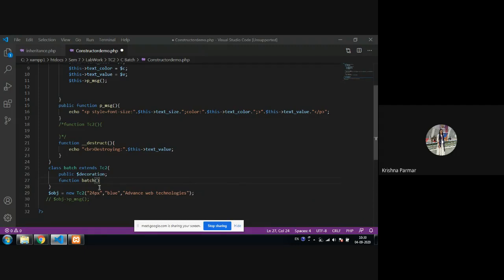Why? Because whenever you are creating the constructor of a child class, it will never call your parent class. So you have to add the syntax of calling the constructor of the parent class. Your parent class already has 3 parameters, and your batch class constructor has one more parameter. So you have to pass four parameters: one is for size, another is for color, another is for value, and another is for decoration.